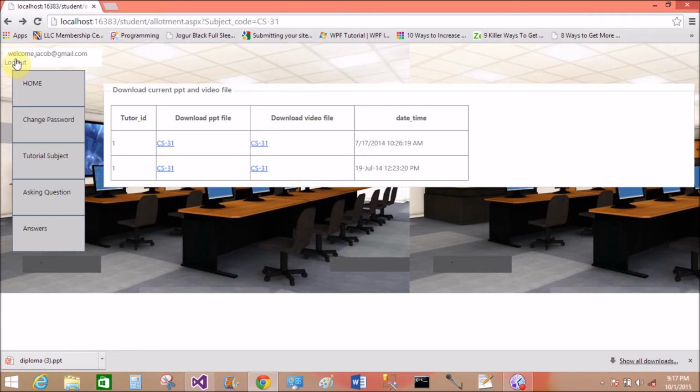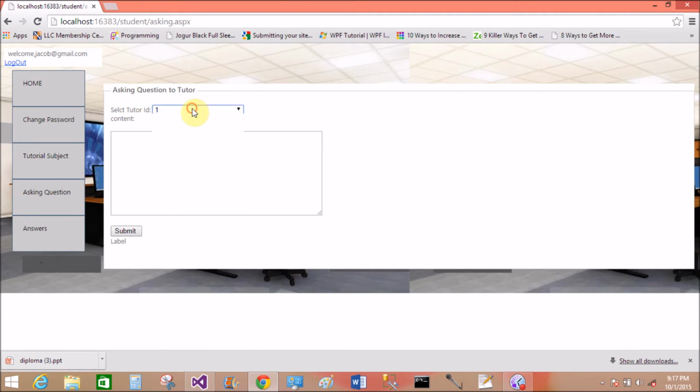using IDM and other software, or if you do not have VLC installed, another player, and you download it. After viewing the video and PPT, you can ask something about your subjects from the tutor.